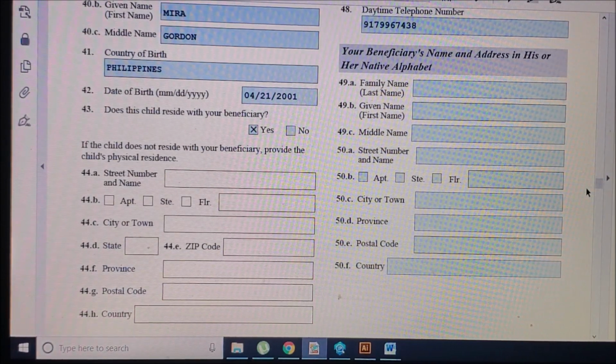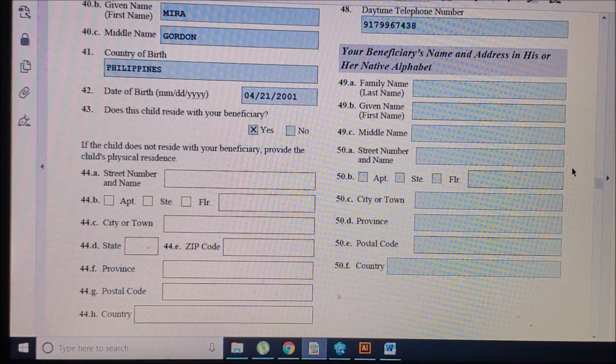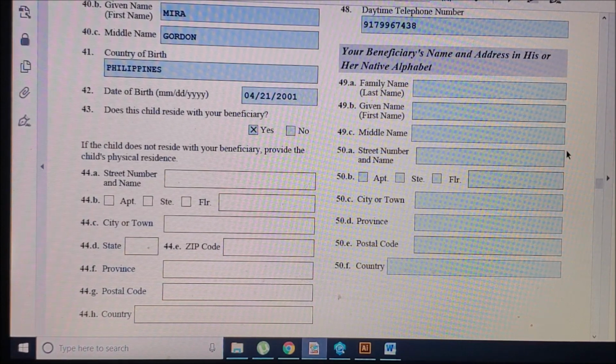Okay, but if the beneficiary doesn't have a native alphabet like Arabic name or Chinese name, just put NA on this side. I just want to make that clear, because a lot of my subscribers keep on asking me what is the native alphabet name. Okay, so I hope that's clear.